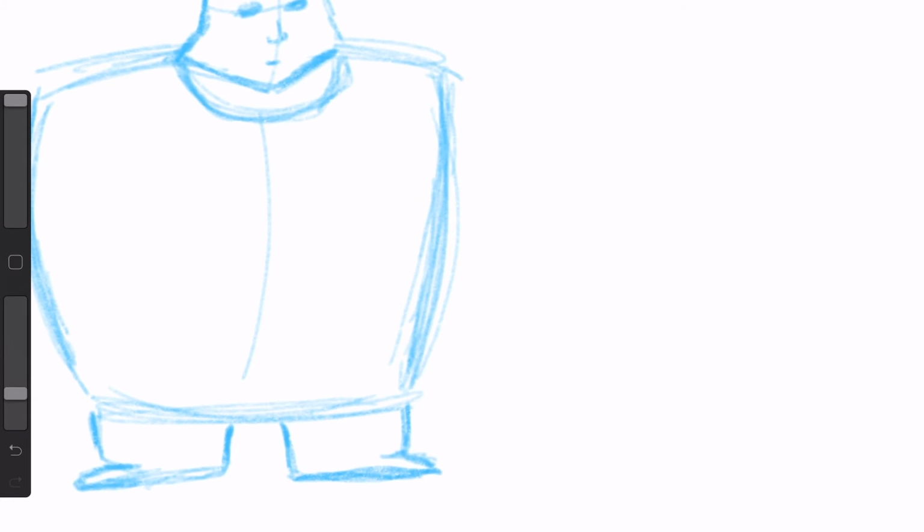Let's go ahead and put in some arms here. Let's see. As you can see, I'm figuring this out as I go, just like people mold with clay. And then you get to create your character the way you think he should be.